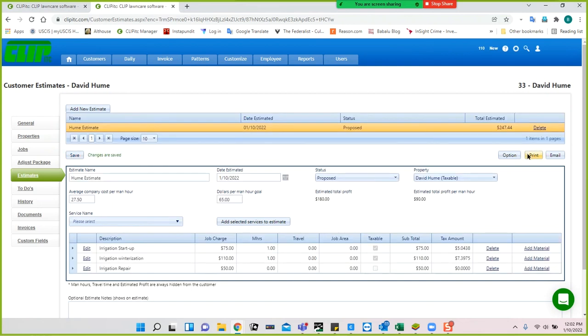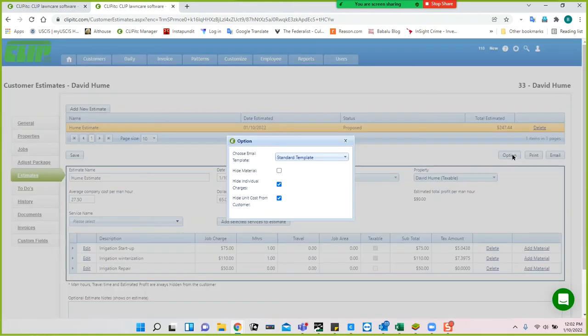I can print it, and under options I can also hide individual charges, which would be these. I could hide unit costs from customer if I wanted to. And I can set some email templates. So this is where you might just have boilerplate type information about your irrigation services. That would be in the body of the email. Then there would be a link to this estimate if you emailed it to your customer.